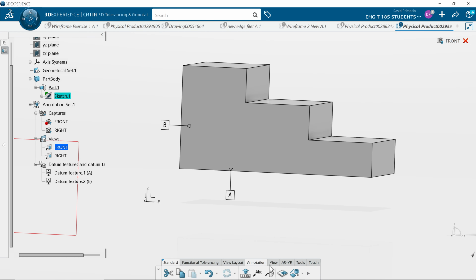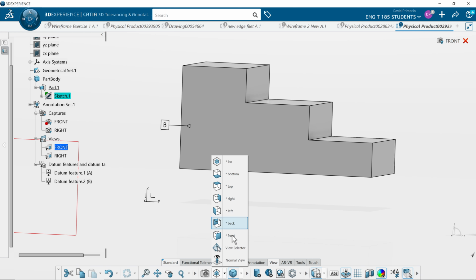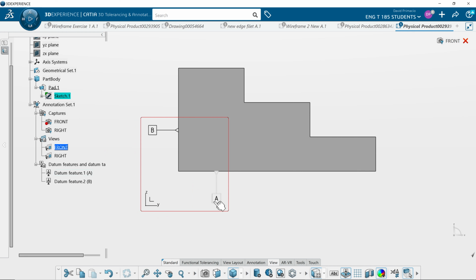Again, if I go to view here and go to the front view, there's your Datum A and there's your Datum B. This red box is just a box showing the maximum amount of text or annotation I have. This is called model-based definition. 3D tolerancing and annotation is dimensioning on a part rather than dimensioning in a drawing. All right, so that's your model-based definition, and that's just simply setting up your datums A and B.